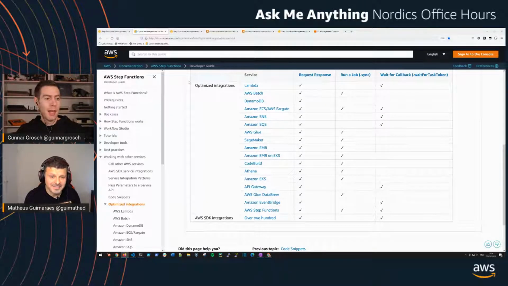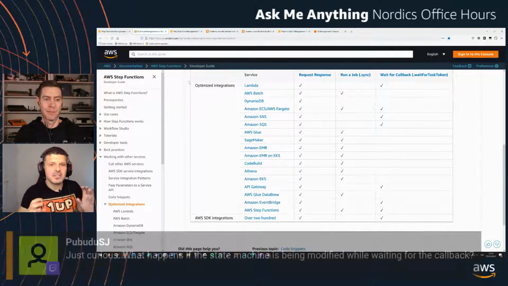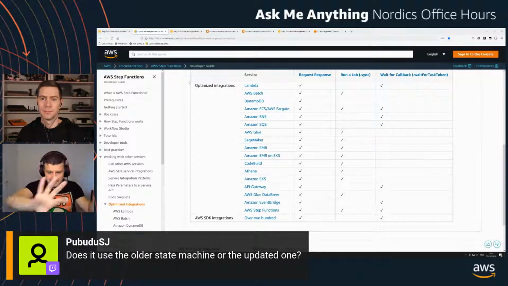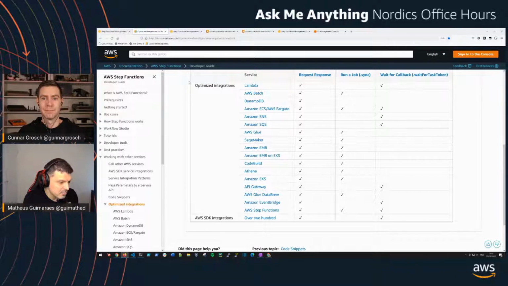I like that, yes. So a question from Pabudu in the chat. What happens if a state machine is being modified while waiting for the callback? Oh, well, yes. The execution is, if you will, a snapshot of that step function as it was at that particular time. So if you modify it, it won't affect that execution. Every time you start an execution, it takes a snapshot of that step function, and then it starts doing things. So it's just stored somewhere. And once that finishes, the next execution will be run on the next version. So you will always maintain the original code.